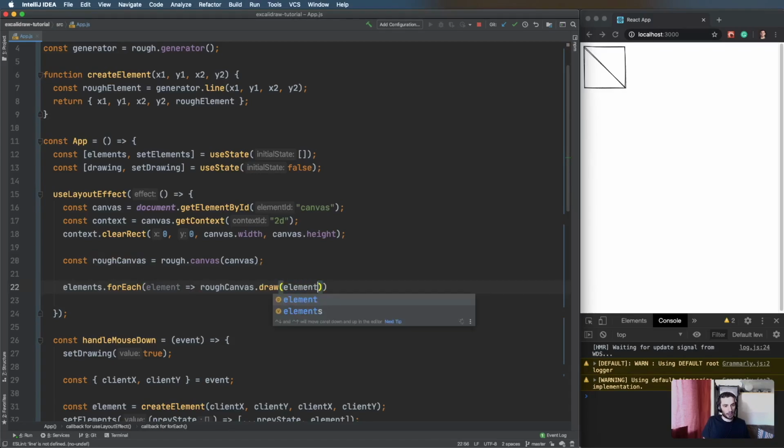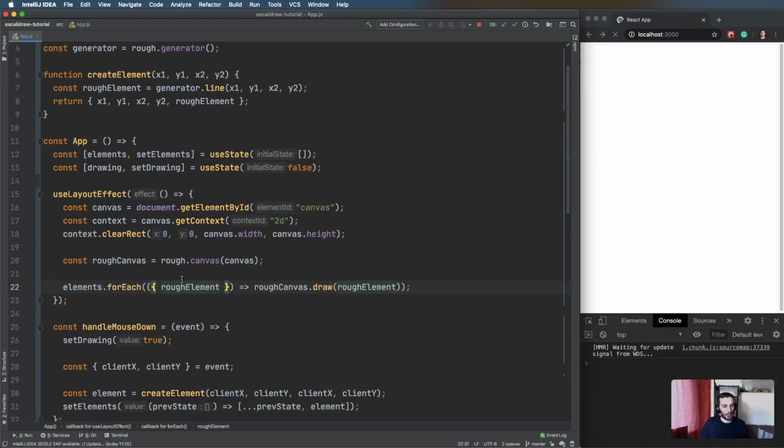And that element actually takes in a rough element, which you can do. In fact, we can just destructure this directly, just like that. So we're taking the rough element from each element and we're going to draw it. Simple as that. And it will continue to render as we move along.